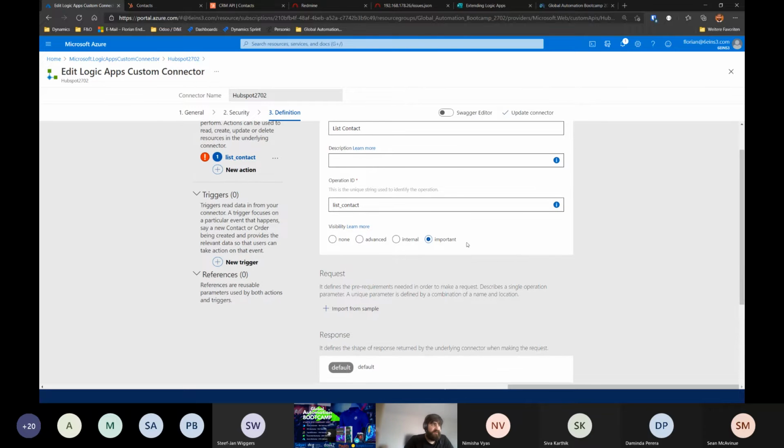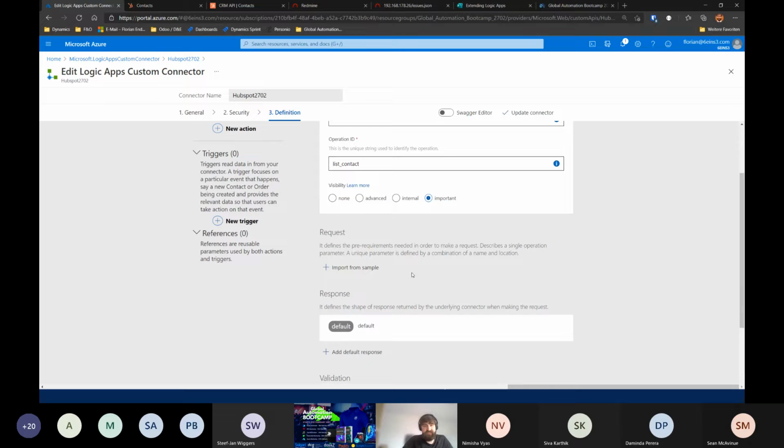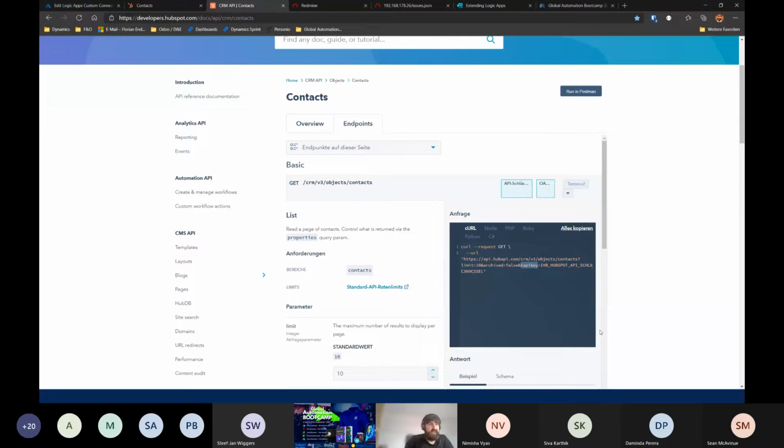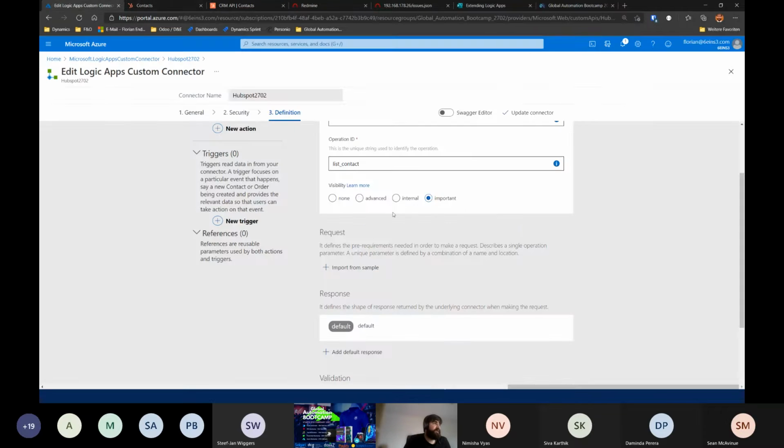So after doing this general setup, there are 2 more steps to go. So the one step is to define how your request looks like. And in this case, we're just switching back to the API documentation. And we'll see that this is the path that we are calling: objects/contacts in order to get all the contacts from HubSpot.